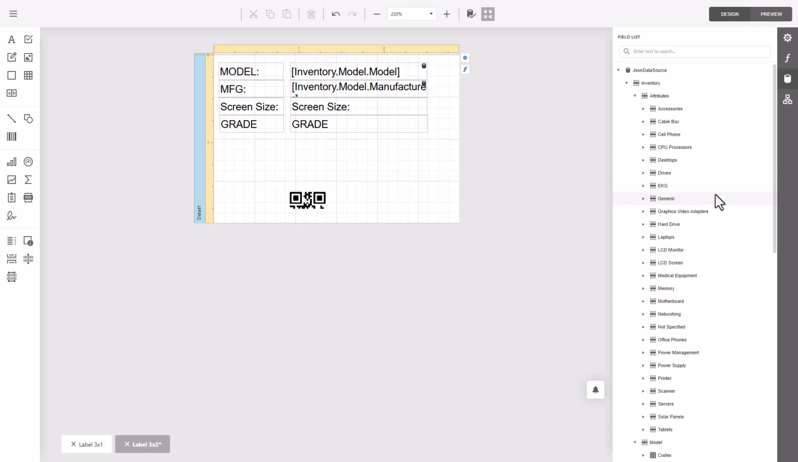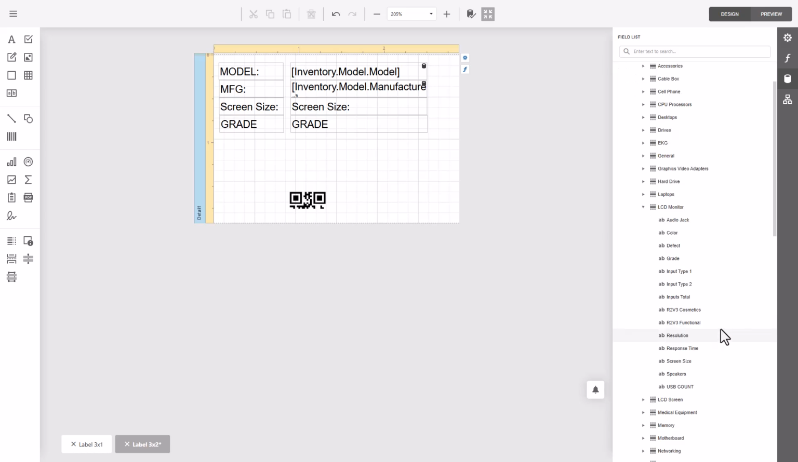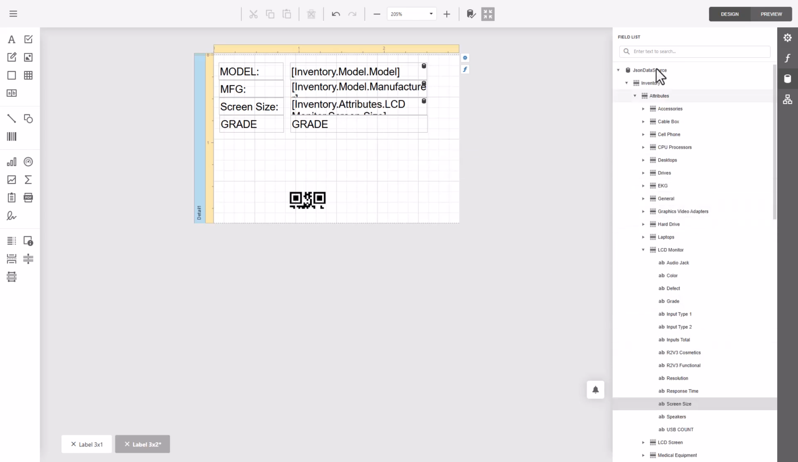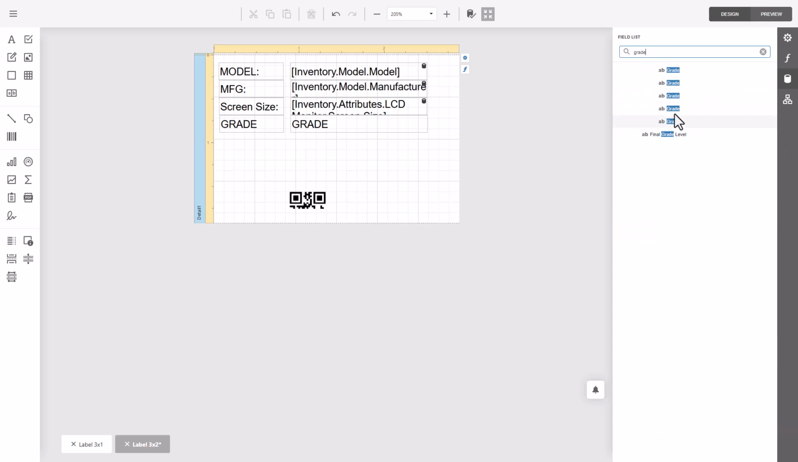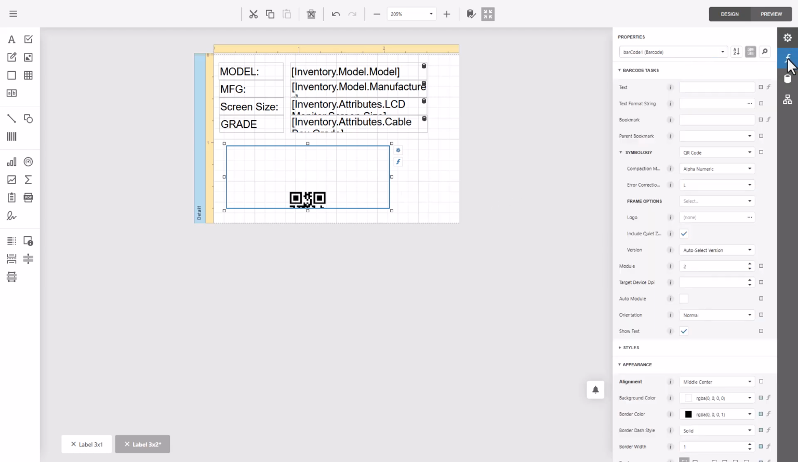Screen size. If you look under your LCD monitor, you're going to have your screen size here, so we can map that. And then you could do a search for grade, which will be more of a common field. So I'd probably take this option here, drag and drop grade, and then I'd probably list a serial number too. So we could do a search for serial.